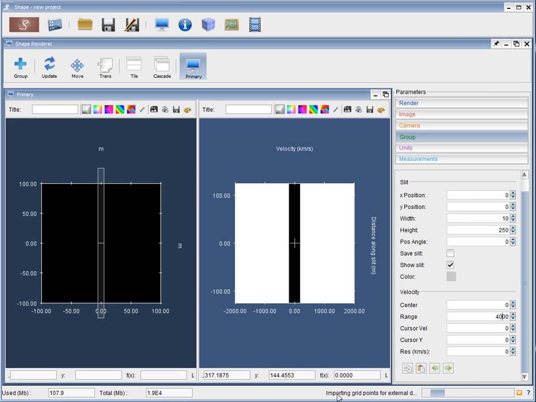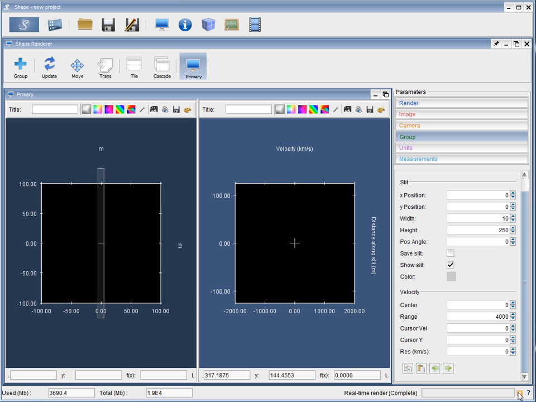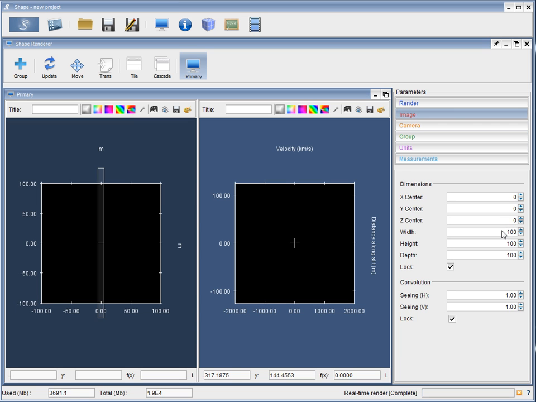And the importing grid has already started since we enabled the real-time rendering, which starts whenever we change one of these parameters. And it has started reading the grid. You can see the percentage. No, we have to stop this because an important parameter before reading the data has to be the image size, or our cube size.